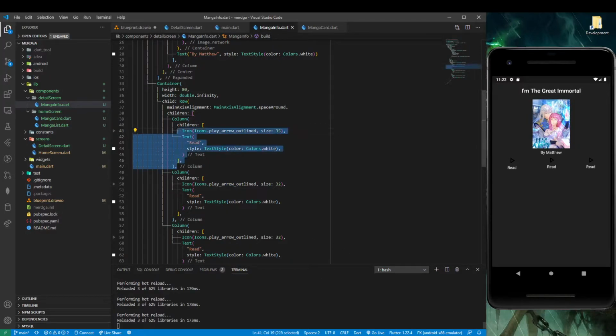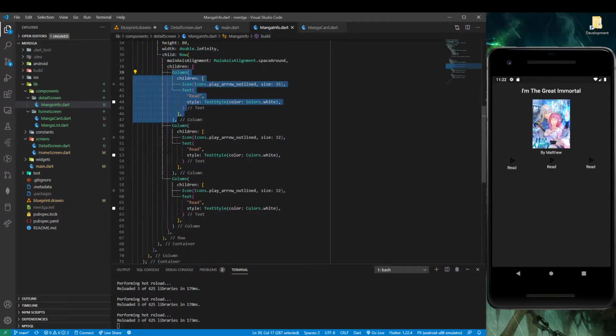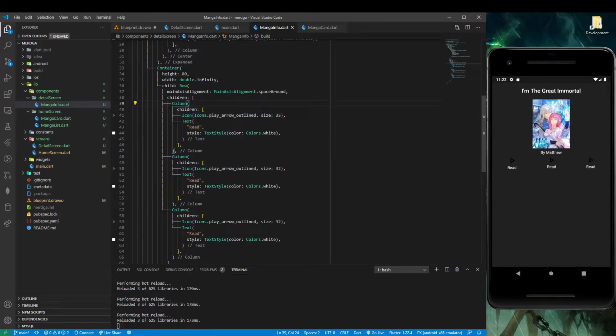So as you can see, I have made this into a widget instead of typing, and let's say if I want to change the size for one of them, if I use a widget, I just need to change it once and everything will change. But if I do it this way, I must change all of this into 35, which is not wrong, but it's not that efficient. So what I'm going to do is convert this into a widget.